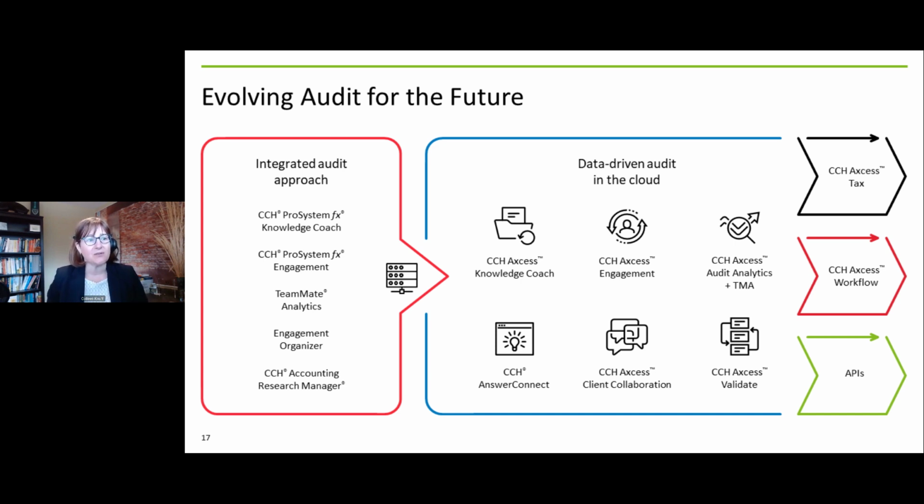So for firms who are involved in audit and have audit clients, you'll know that traditionally we've taken more of an integrated approach. We have a suite of products in an on-premise fashion that are used to conduct audits. But knowing that a shift to the cloud, the use of emerging technologies, and really needing real-time data exchange and reporting is key, we're making a move to a data-driven audit approach in the cloud. And so you'll see that there's a number of applications in the middle of that slide that help us achieve that data-driven audit.